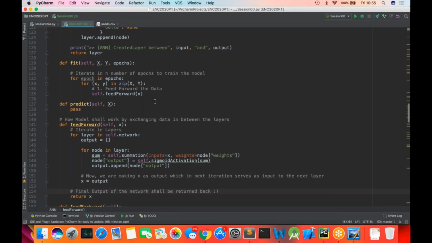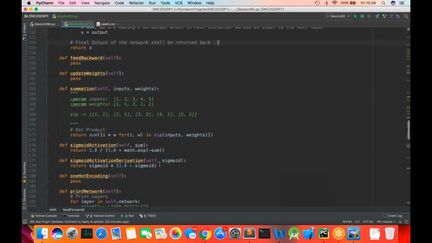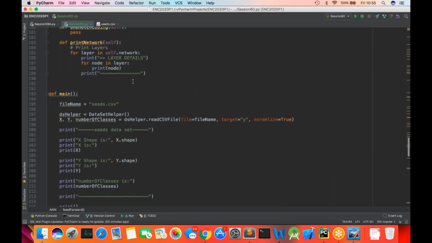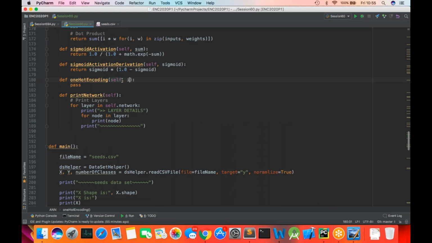Now, in the next discussion, I'm going to implement this guy called one hot encoding. I will take two inputs here. One is the index, and another one is your output, right?